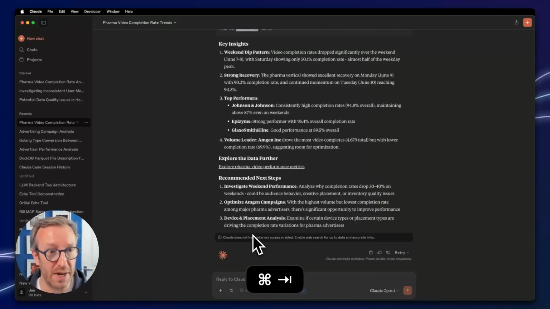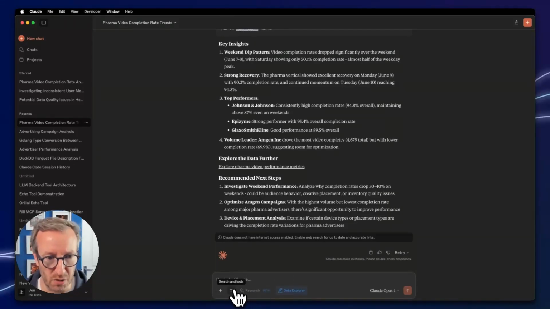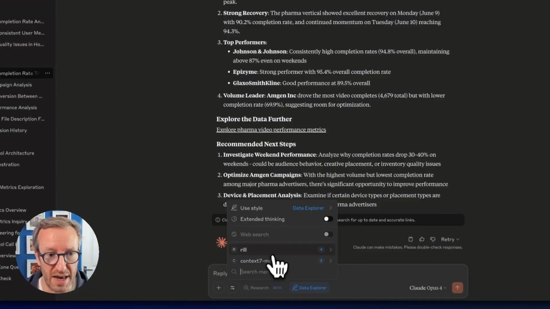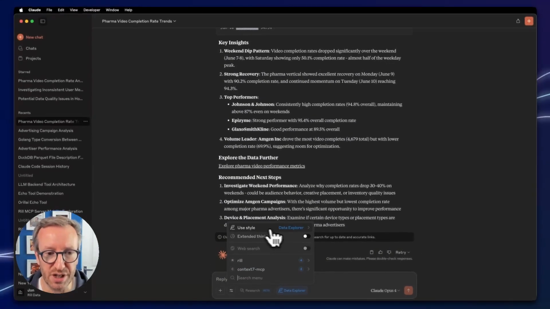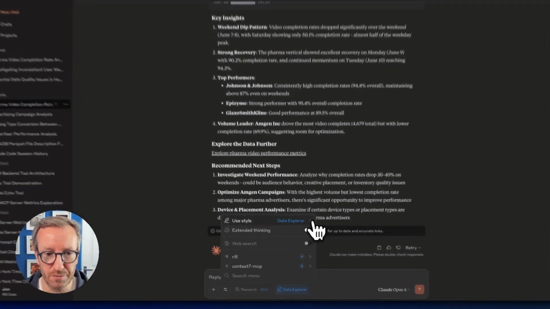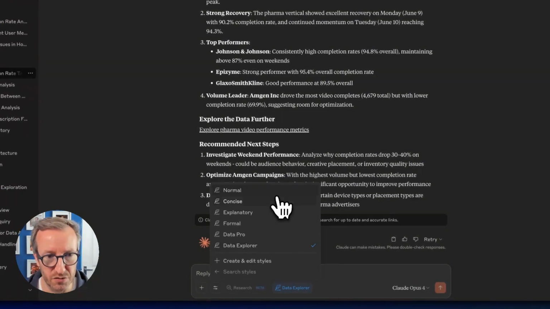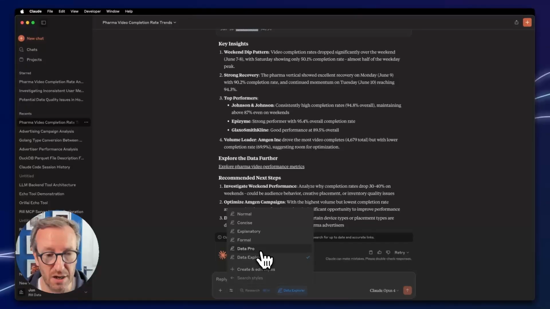So if I switch back to Claude, if I look at the bottom here where we have the search and tools, we have styles. So use style, I'm currently using the Data Explorer. I have a little list of styles here. A few of these are by default and some are the ones I'm creating. So you can create as many as you like.